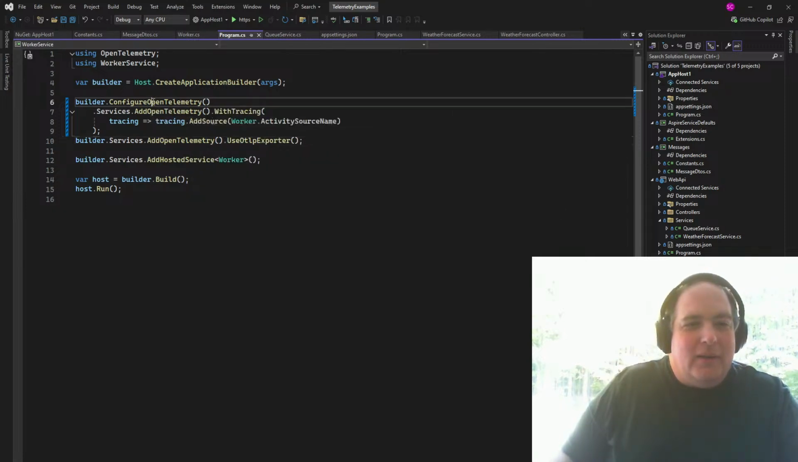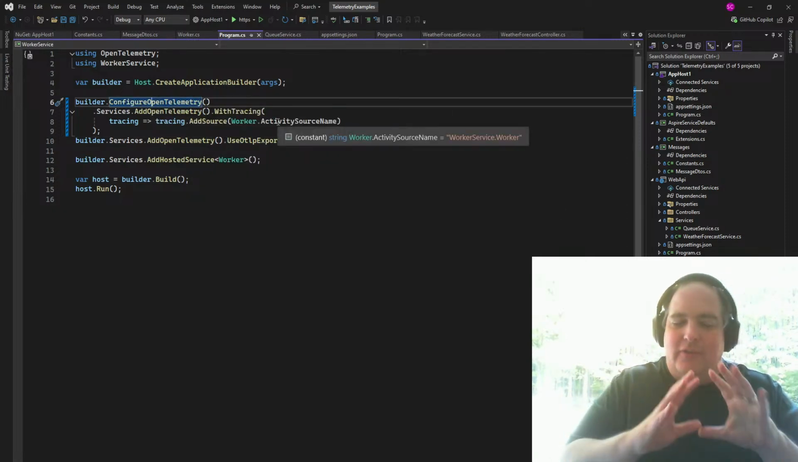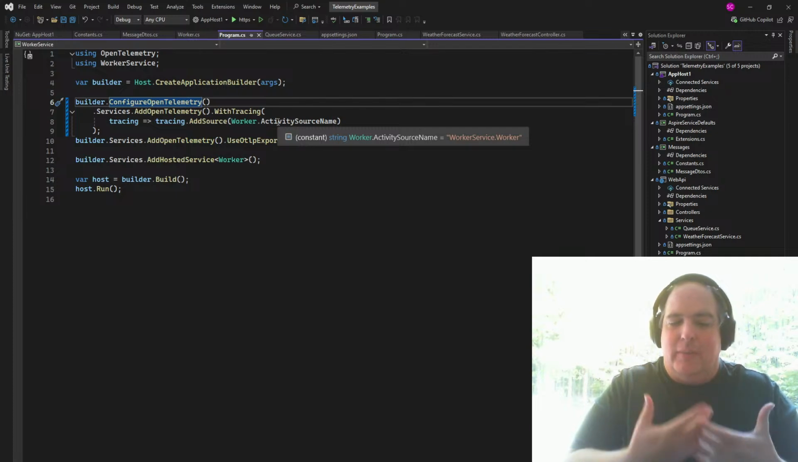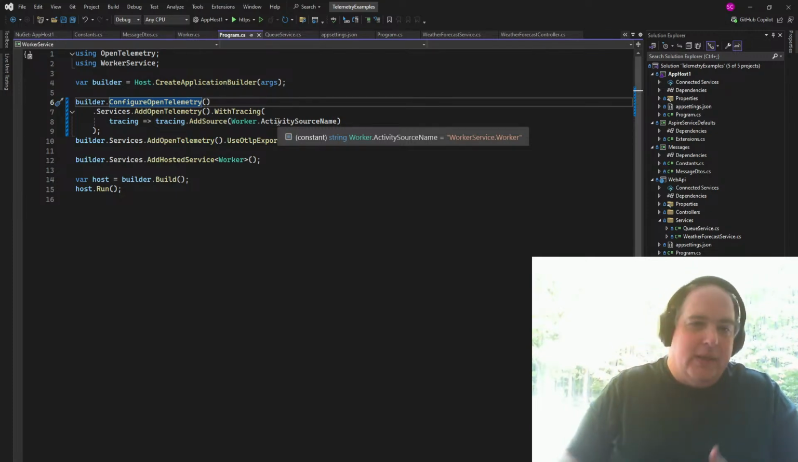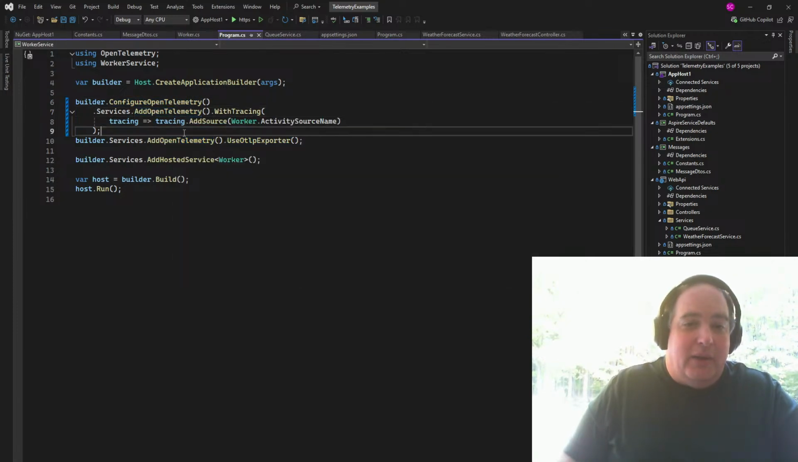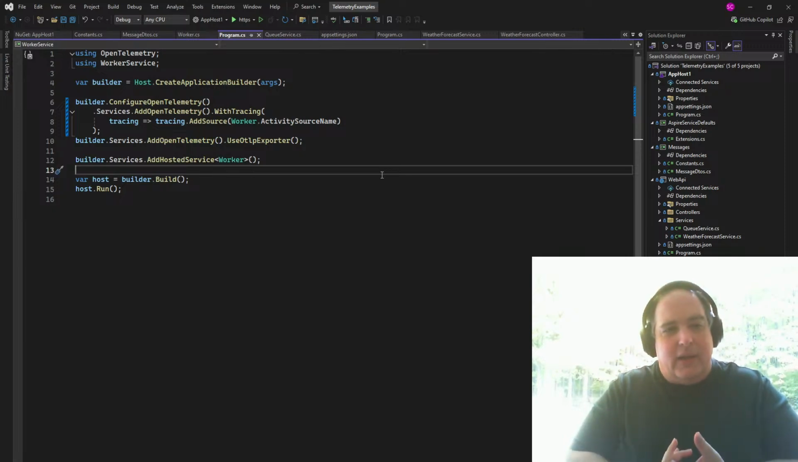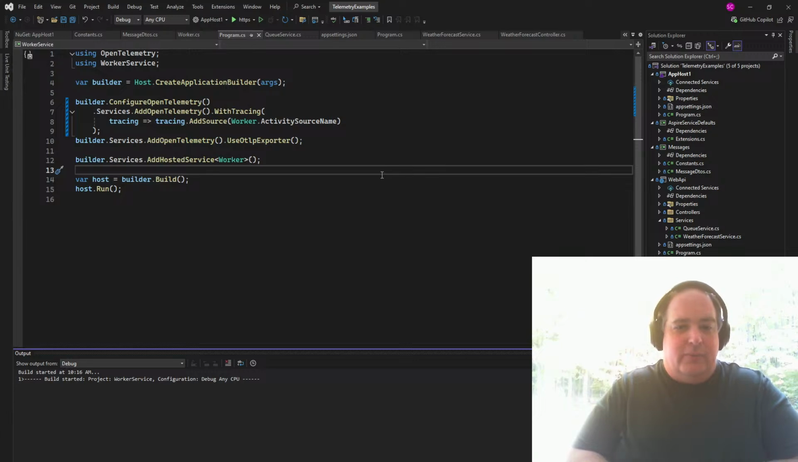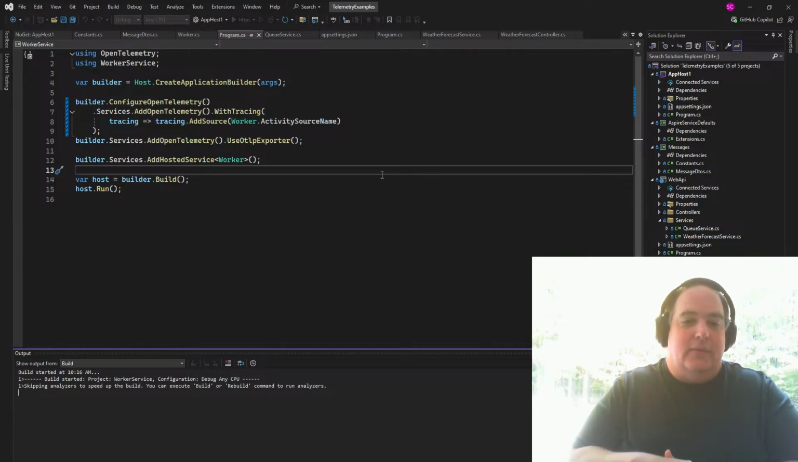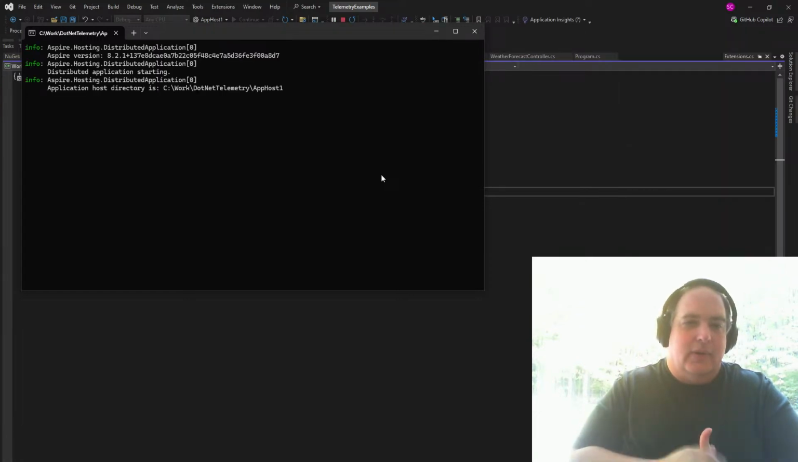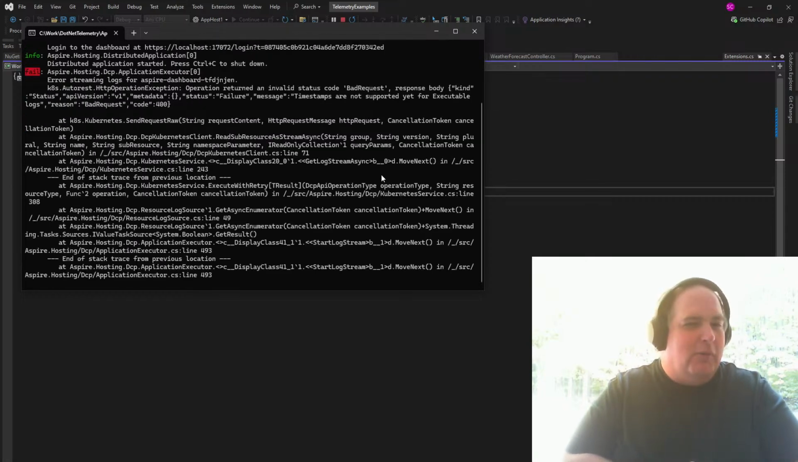Okay, so essentially this configure open telemetry is like the .NET Aspire telemetry defaults, which is what I want. So it turns it on for the runtime, HTTP client, and all that stuff. And then I also want to add in my own tracing from my own worker. And at this point, we should be able to run this and see traces from our worker every time we request tomorrow's temperature.